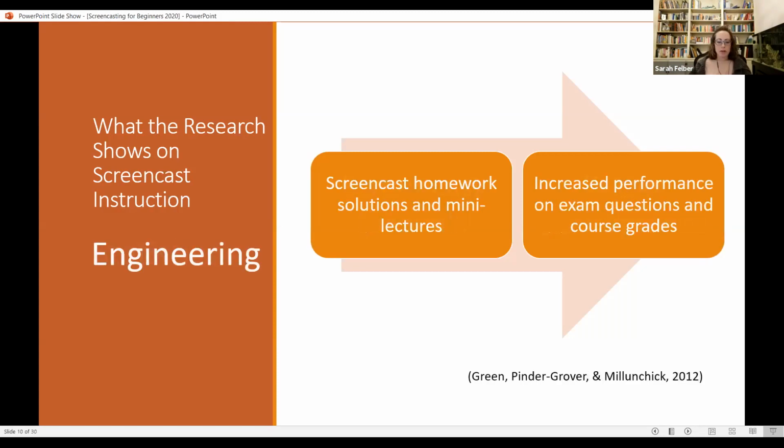In the same year, 2012, in an engineering course, these authors looked at screencasts used to explain homework solutions and present mini lectures. And they found that that was beneficial to students, increasing performance on exam questions and on their course grades. They found that it was most beneficial to students with the greatest need. So students who had the lowest course grades prior to the use of these screencasts are the ones who saw the most benefit from it.